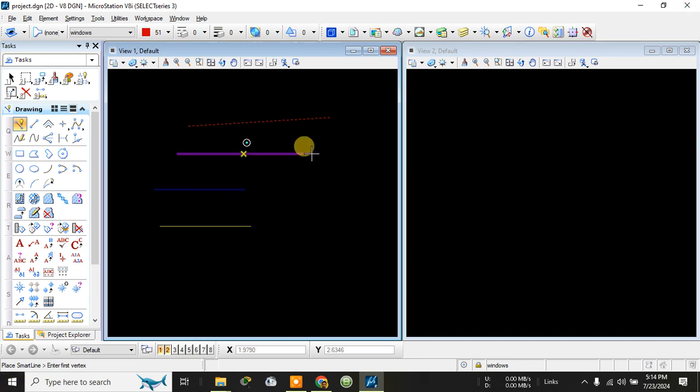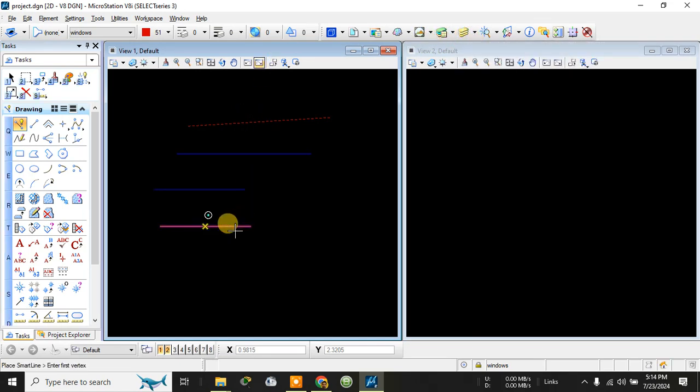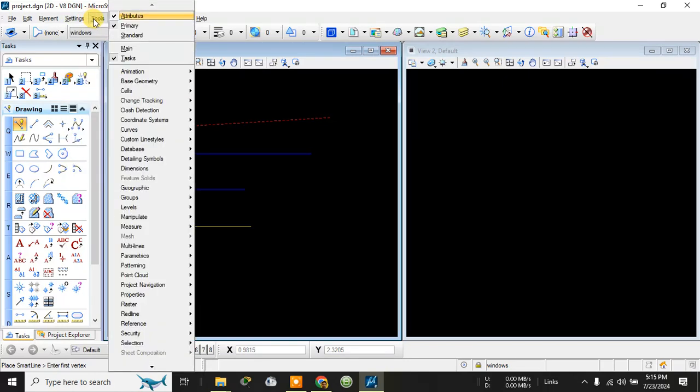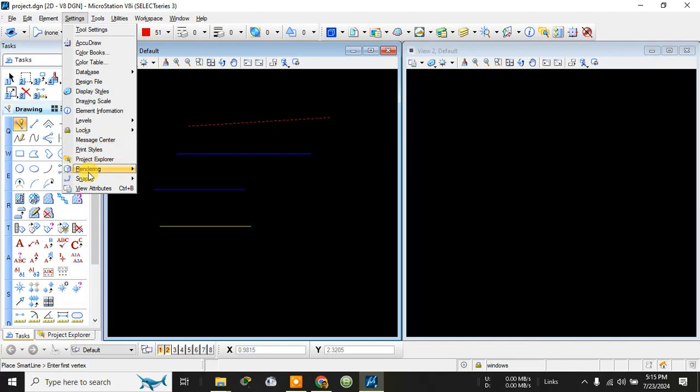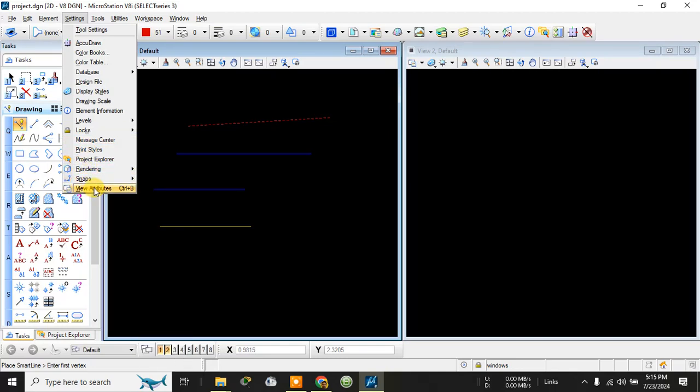So today in today's lecture I'll be continuing with the properties part which I have taught in my previous video. So let me continue with that. As I have told about this level display and how to create levels in my previous video. Now let me again go to the settings tools, because up to the settings I have taught up to the snaps and attributes.